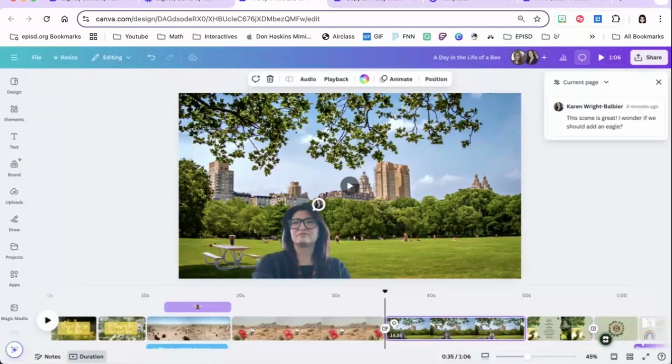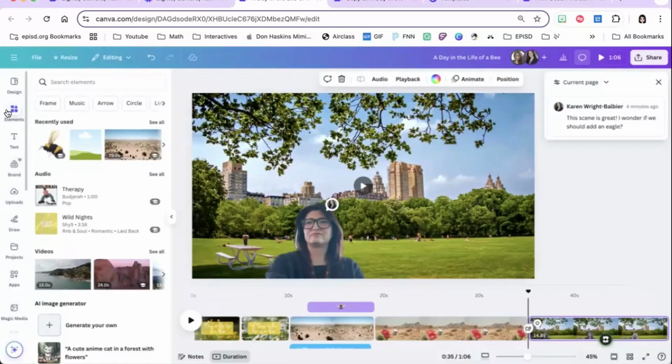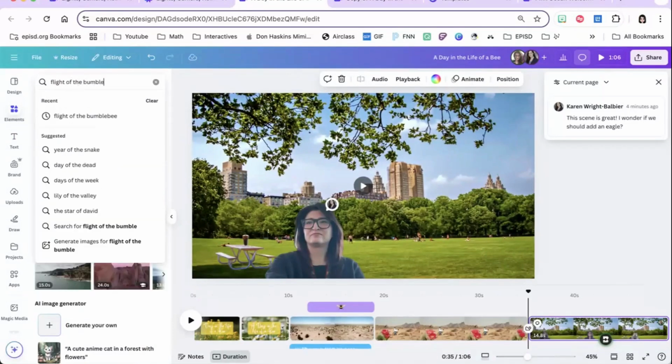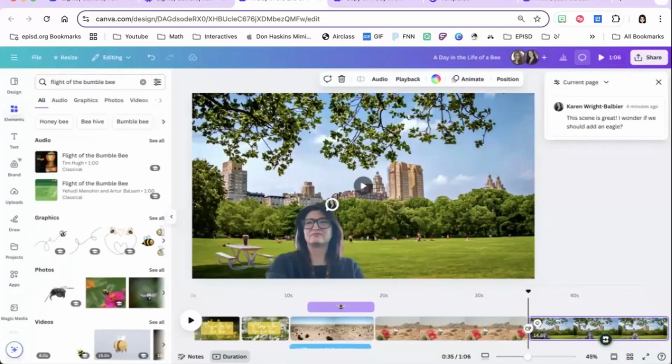I do want to make sure that we take a minute to add some music. And so looking on the left-hand side, you would go back to the word elements if you wanted to add music, like Flight of the Bumblebee, or even if you look for bee, we found some really great bee noises, right? Here we go. We have a Flight of the Bumblebee.